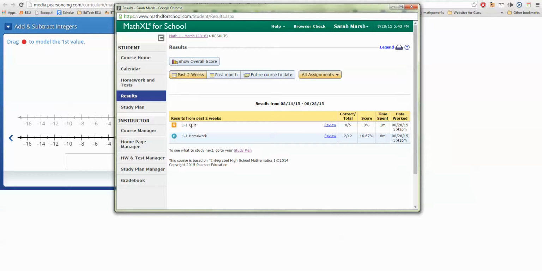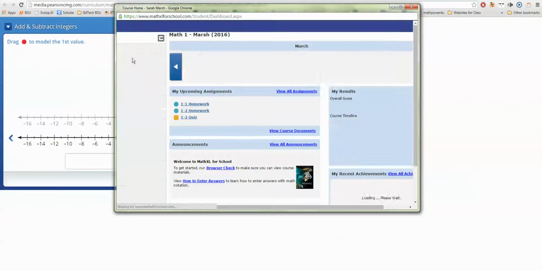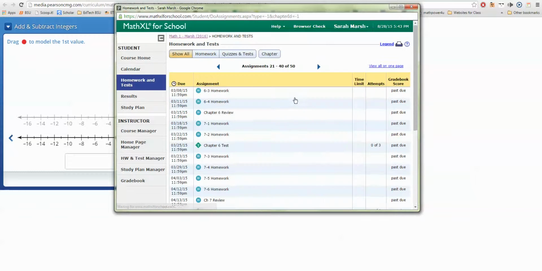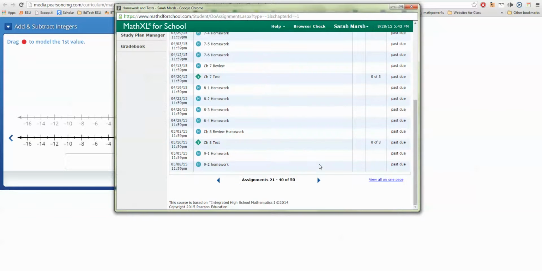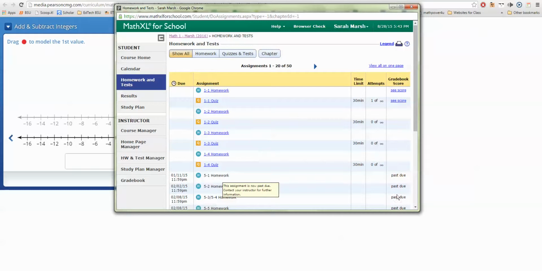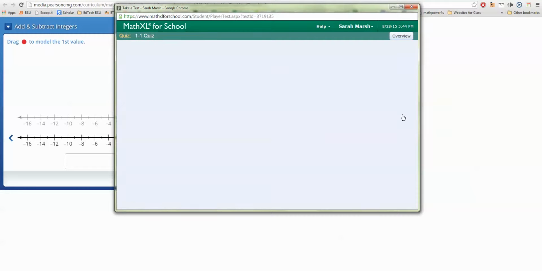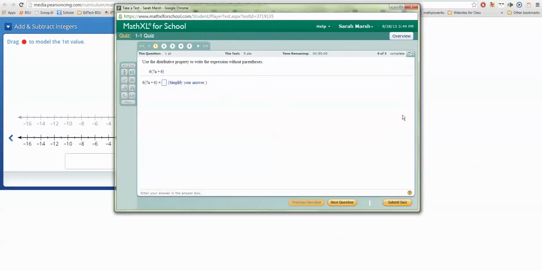So let's try taking that quiz again. Let's go to the course home. Now it's gone. It's not really gone. It just knows that I tried it. If I view all assignments, oops, it's on like the second page. You won't see the past 2 ones. Okay, I can go to the 1-1 quiz and I can start it again. So I can take it again. Alright, so you just need to get 80% on it.